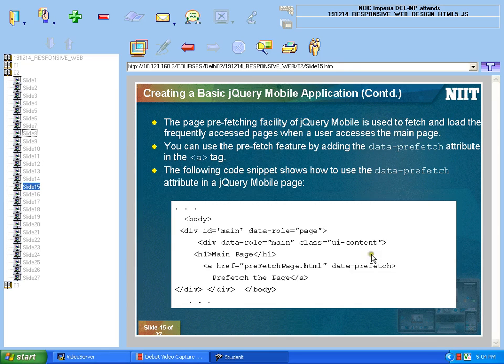Okay, there is one concept in jQuery mobile, that is prefetch. Prefetch means I want to fetch a page in advance. Why this? The simple answer is because this is my mobile app, a mobile page, and whenever I want to use this, I don't want to let the user feel that the app or the website which I am using is slow.